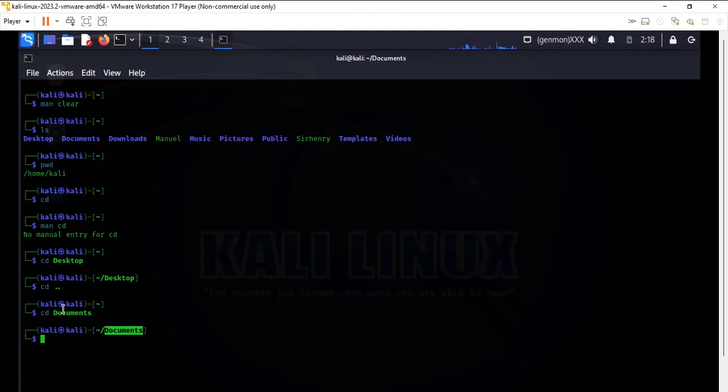If I want to go back, I'll just press cd space dot dot. Now it will take me back to the home directory, as you can see right here. Also, we have the cd dot. cd space dot is going to show the current directory anyway. So it's going to just show you the current directory. So I'll just clear this screen.